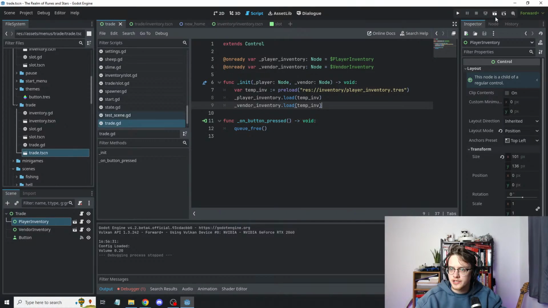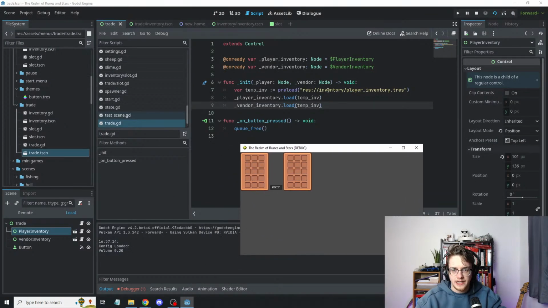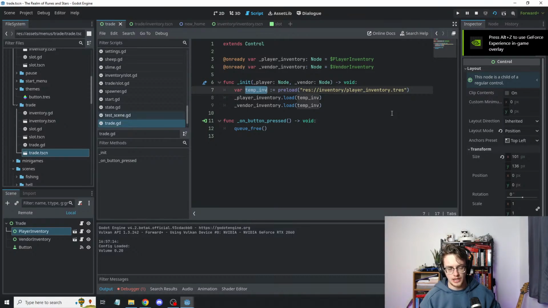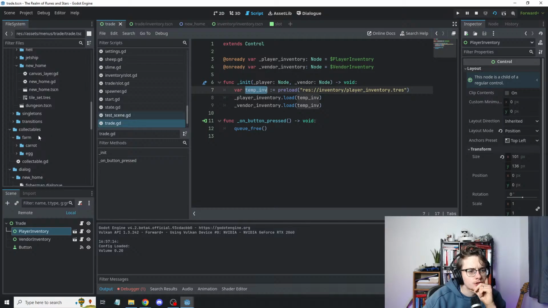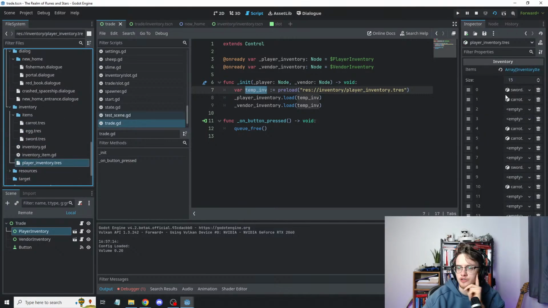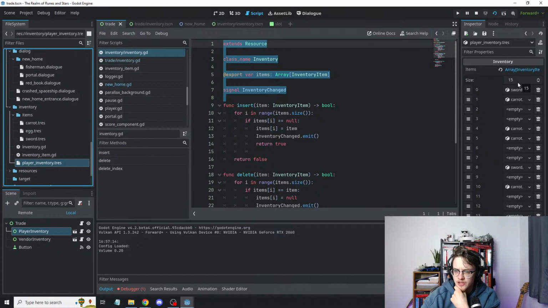So for anybody watching, what should be happening is I have a player inventory here, which is called temp.inv, and it's just an inventory with just some items in it, just to have some data there. So if I go into here, we have player inventory.tres, which is this file here. A resource player inventory with an array of 15, and I have just some items in here just to test it. So in the actual game, we can load the player inventory.